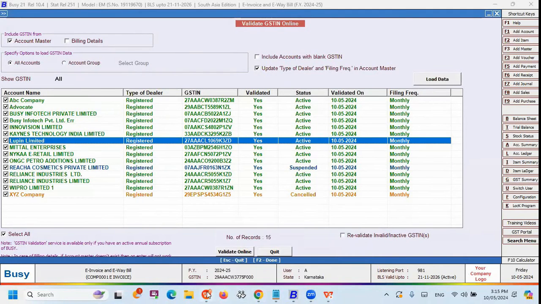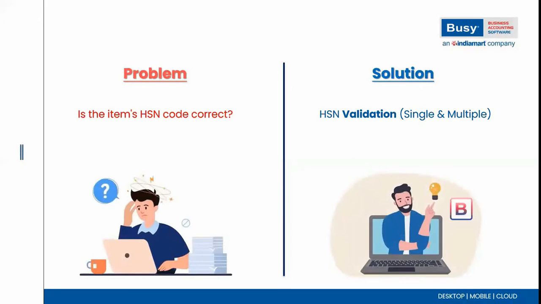Next, I'm going to my next point here. Is the item's HSN code correct? Harmonized System Nomenclature means each and every product in the market has some code. That code is called the HSN code. That HSN code is defined by the GST department. This HSN code is a very important factor for GST in terms of GST return filing, e-way bill generation, and invoice generation.